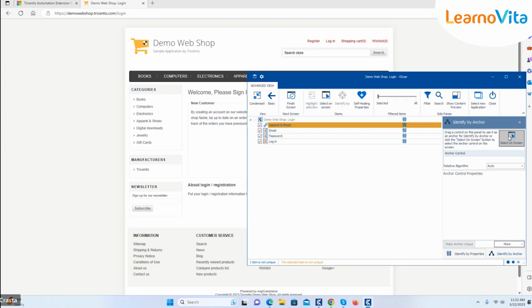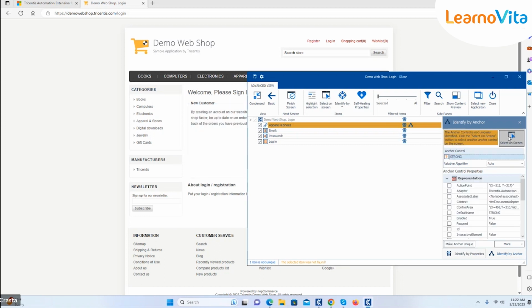So you can see that the anchor control has been added under control, and we are getting an error. It's showing the anchor control is not uniquely identified. So the anchor control, the categories, is not uniquely identified. So we have to make the anchor control unique.